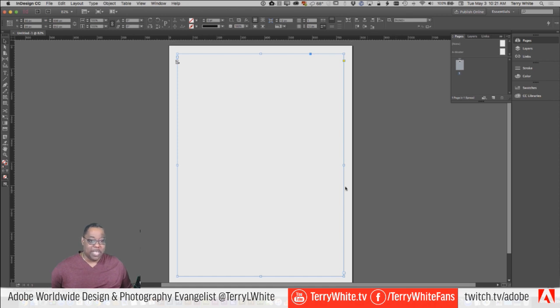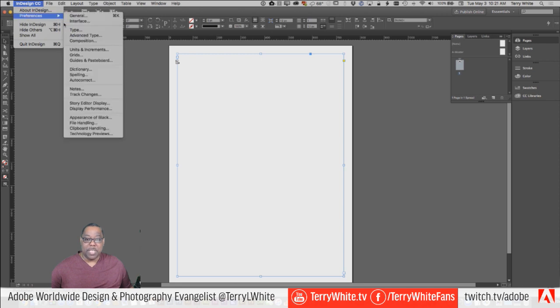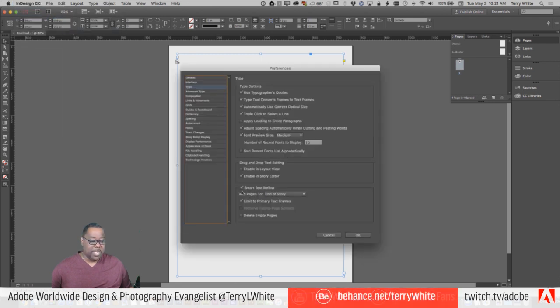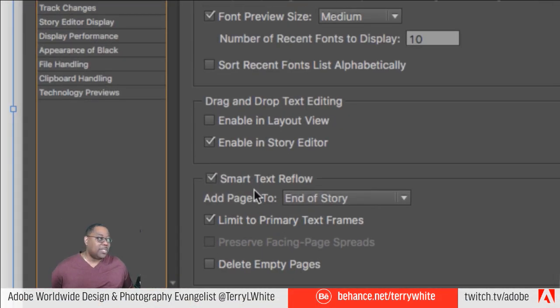Now here's a tip in InDesign, and I think it's on by default, but let me show it to you. If you go to your preferences and you go to your type preferences, there is a smart text reflow option that was introduced, I don't remember when, I think around InDesign CS6, CS5 maybe. You can turn it on or off. If it's on, it will automatically add pages to the end of the story. If you turn it off, then it will just give you an overset situation and you'll have to manually add the pages. But since it's on, I don't have to worry about it.